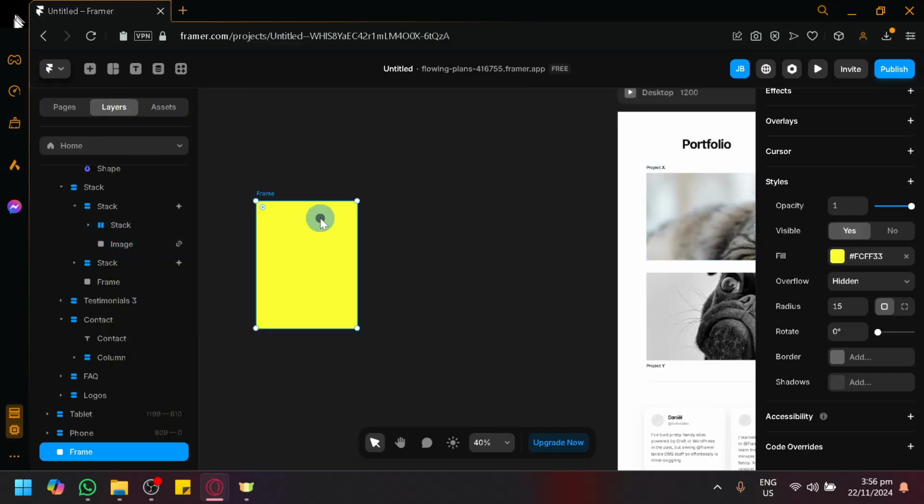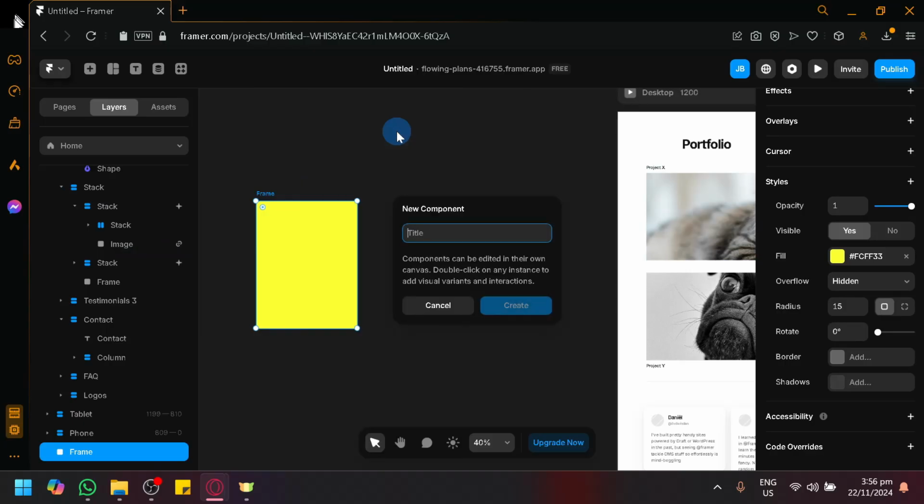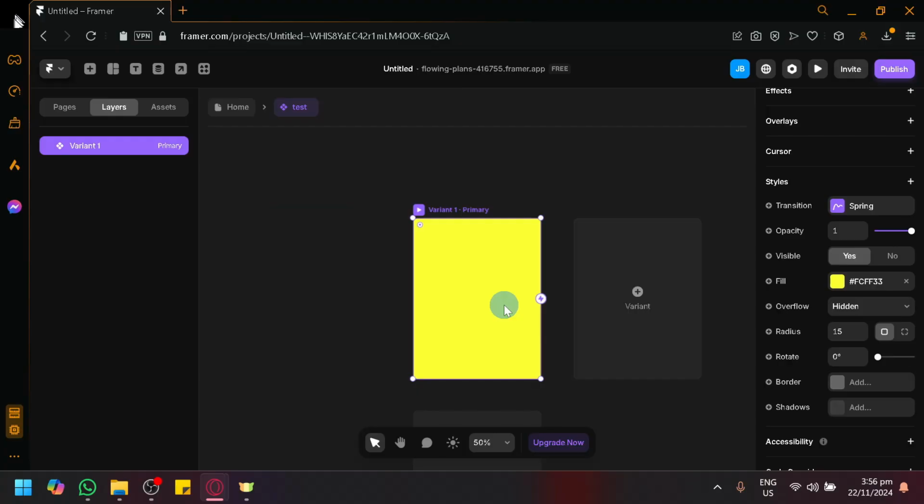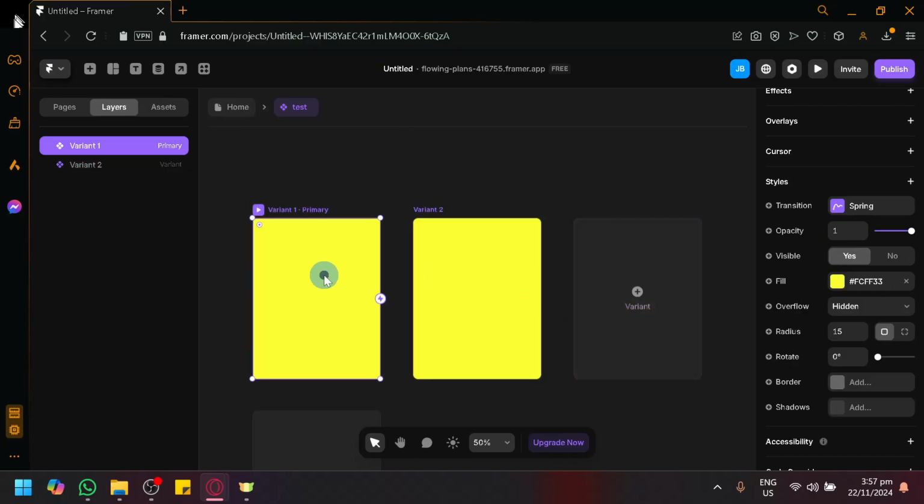So let's click on this one. Let's click on create component. And let's say test as the name of the component for now. As you can see, you are now able to modify it with more flexibility. You could add different things on it, or you can even add a variant. So let's create a variant over here.